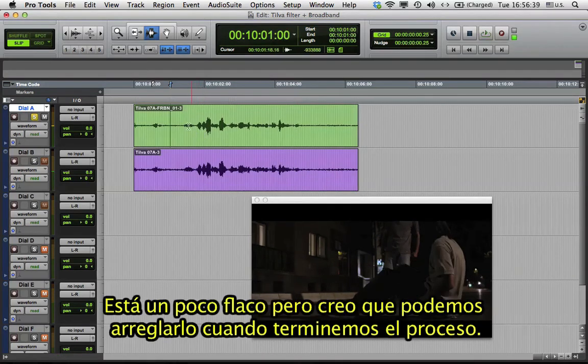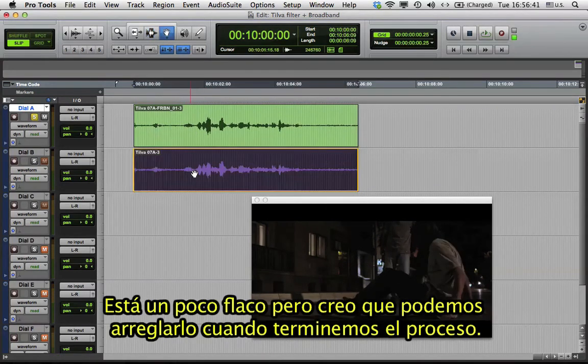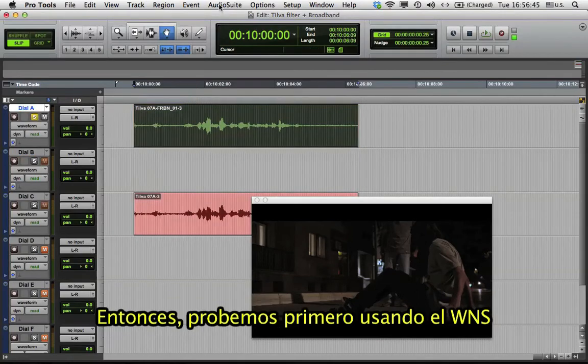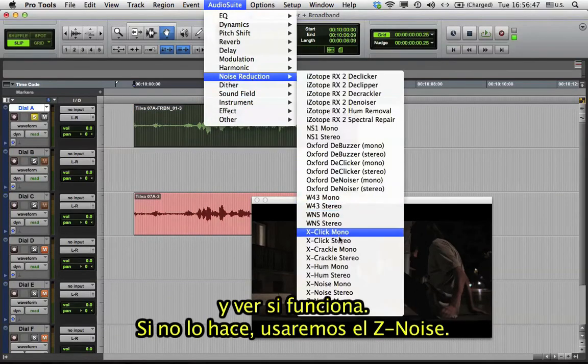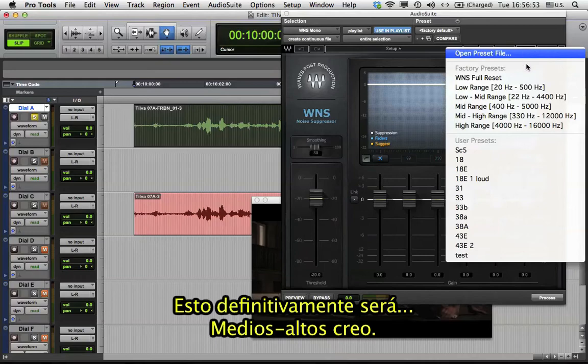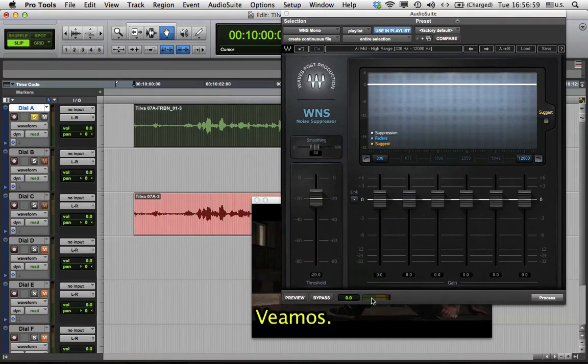It is a bit thin, but I think we can save it once we finish all the processing. So let's try going to the WNS first, see if that will do the trick. If not, we'll use Z-Noise. This is definitely going to be mid-high, I think. And let's see.